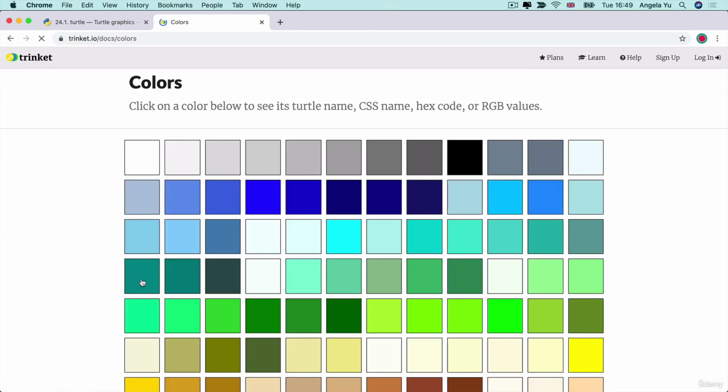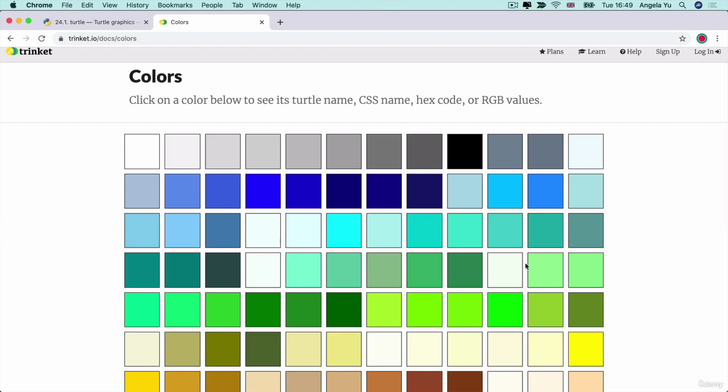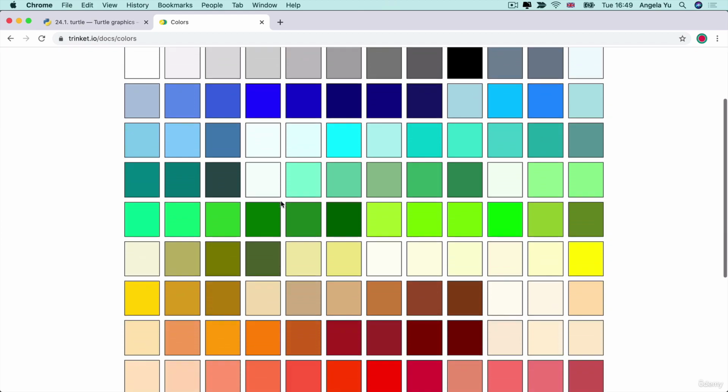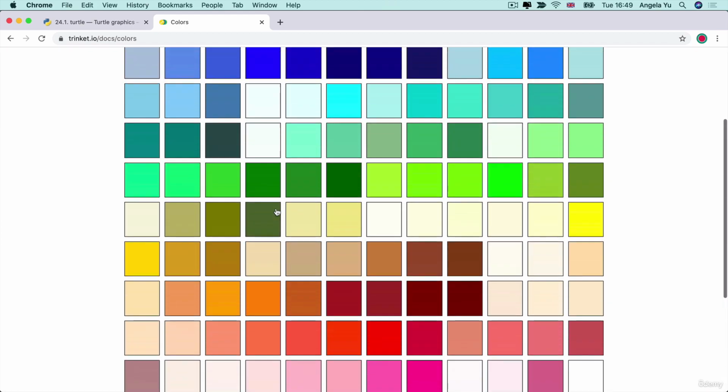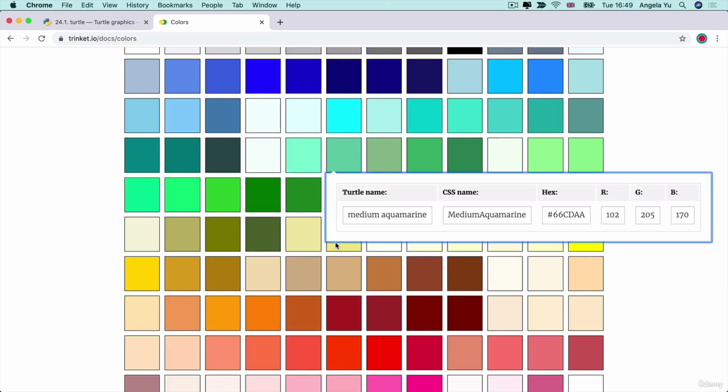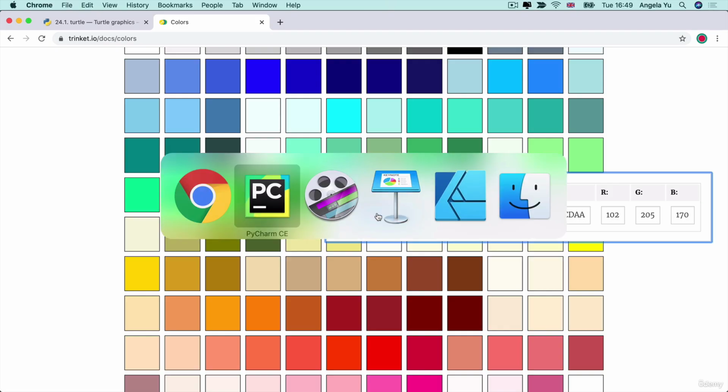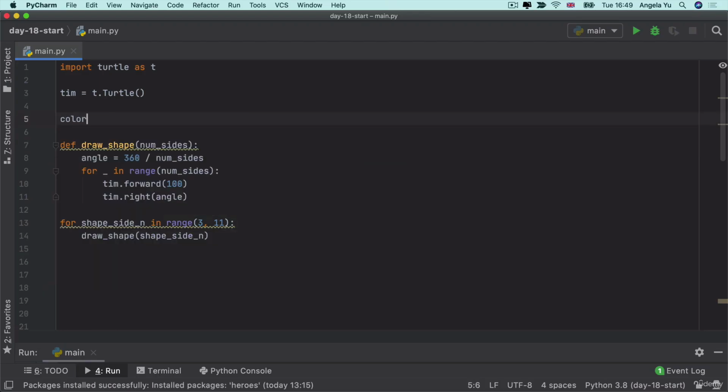So if we take a look at the first link, this comes from a website called Trinket, and it has this interactive color palette where you can select one of these colors that you like, and then you'll get the turtle name, which then you can copy and paste into maybe a list. Let's call it colors.